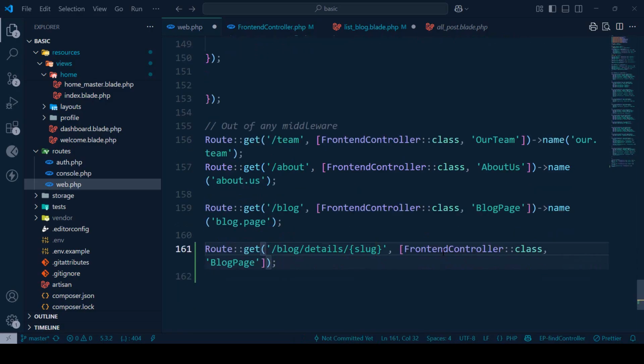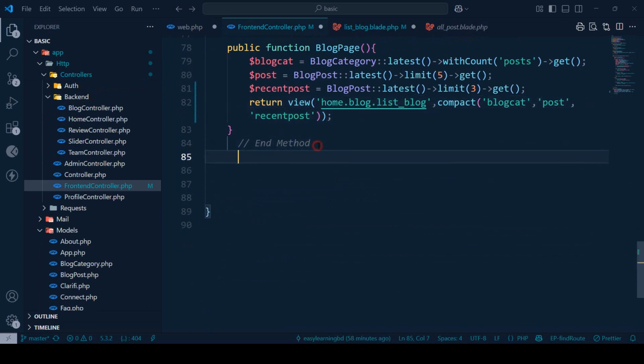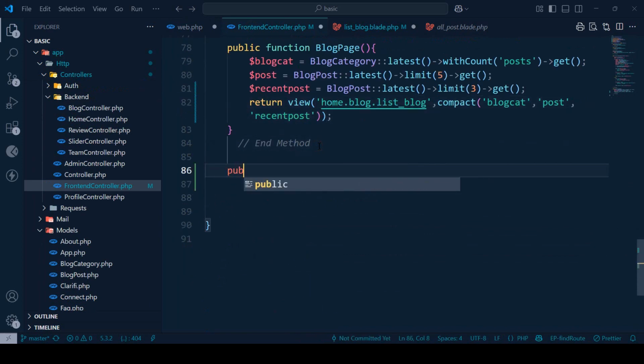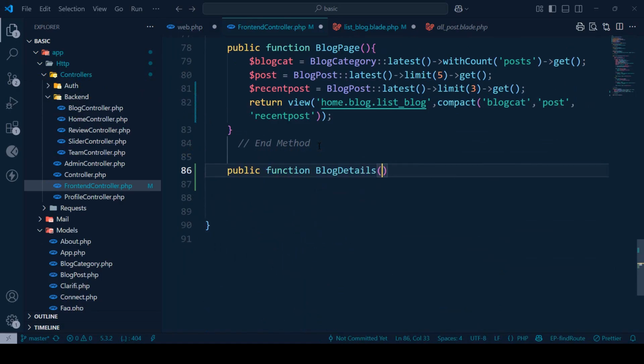Great. So now in our Frontend controller, I want to create a new method that will be blog details. This type of method I want to create in our Frontend controller. So I go to our Frontend controller, and after that I want to create a new function, that will be public function, and our method name will be blog details.